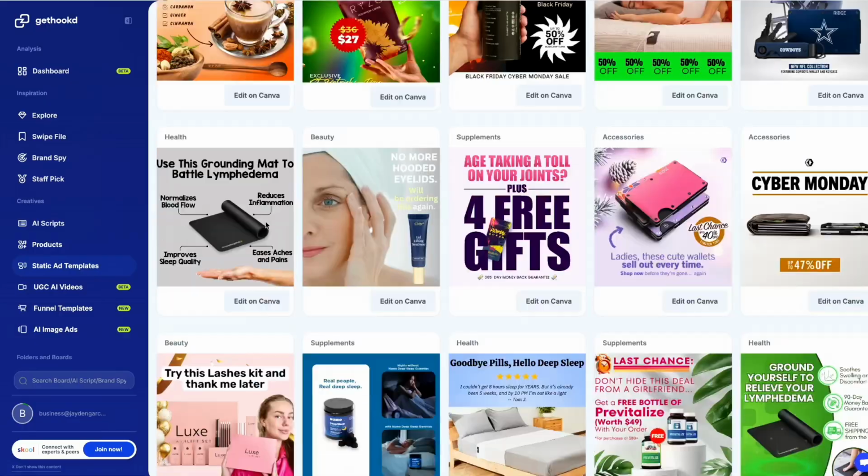And the best part is it allows you to even recreate the image ads that you find using this platform using AI. So basically think of it like having a creative strategist, a script writer, and a spy tool all in one.